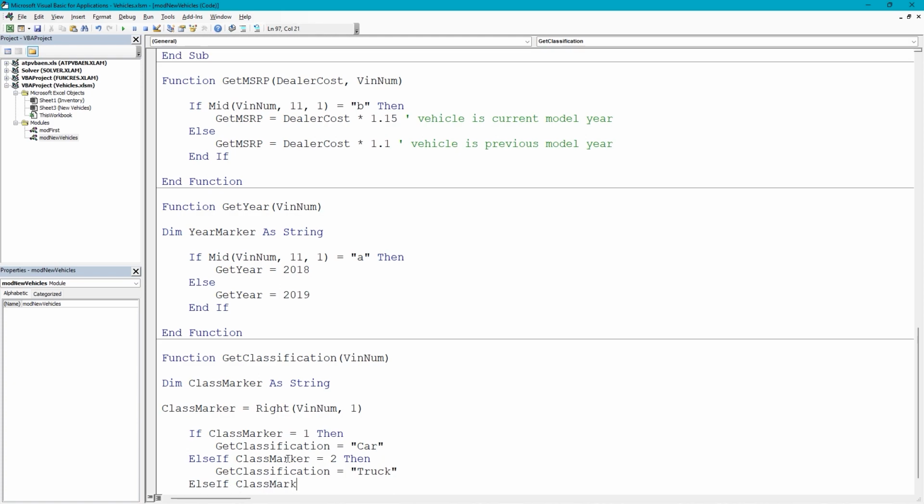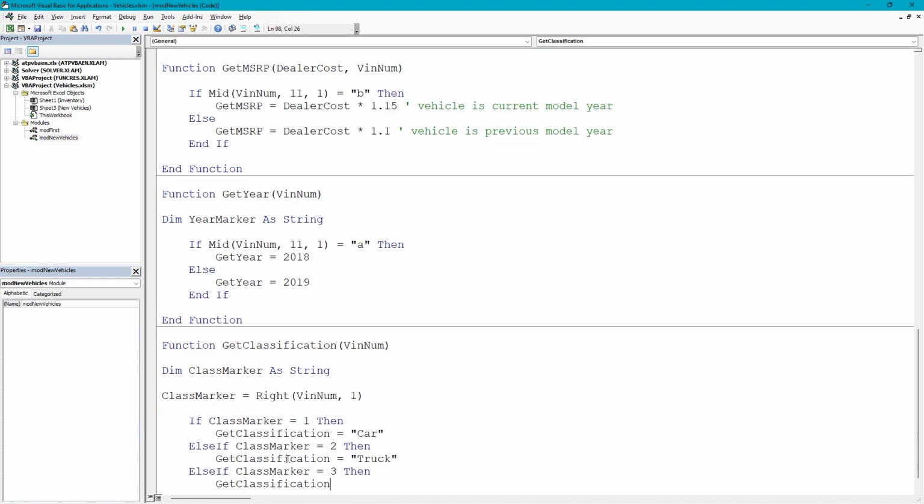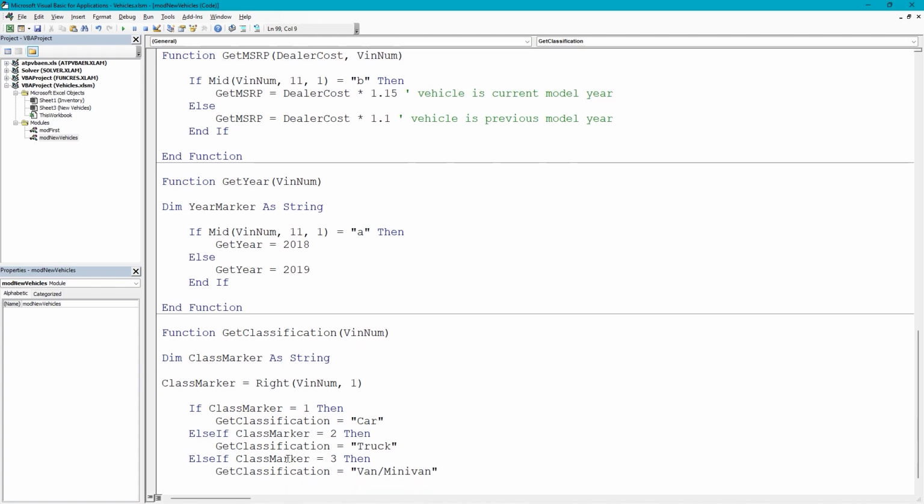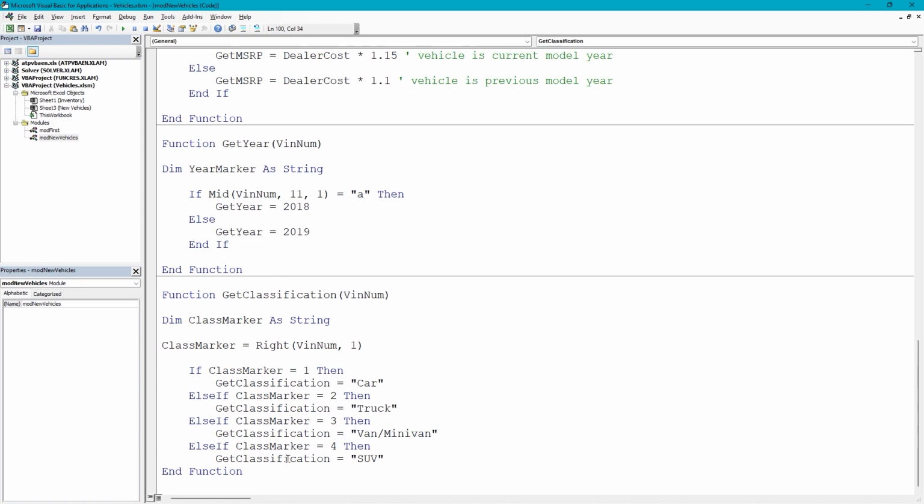And it's going to be class marker equals 3, then your get classification is going to equal, in double quotes, van/minivan. Enter, shift tab. Do another else if for class marker 4, and that would be an SUV. And you can see on my screen what that should look like. After your SUV line, you're going to press enter, shift tab, and end if.